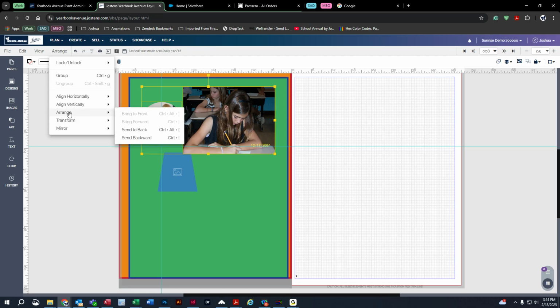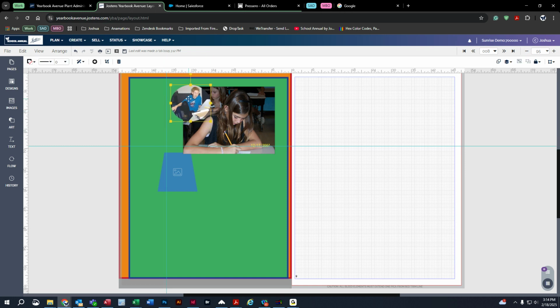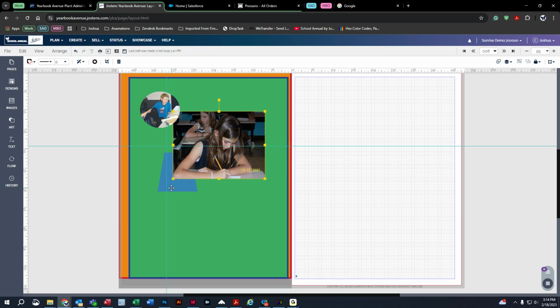So here we have arrange. We can send to back, send to front. So if you have an image right here, and it's overlapping this one that you don't want it to, you can actually click on this, come up to arrange, and then you can do bring to front, and it just brings that to the front. Think of this as you're laying everything down. It's kind of like a cake. You're building up layers. So just understand that maybe this is on a different layer than this one.